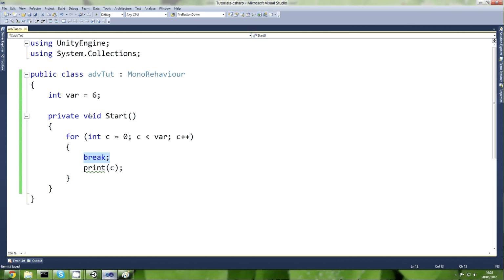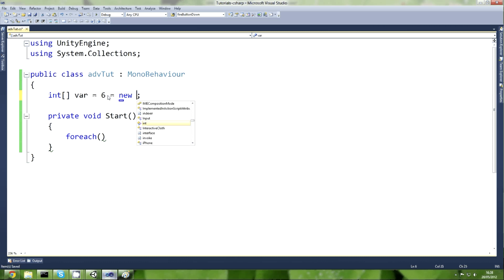c will be 1 the first time, c will be 2 the next time. Or we can do this. So c will be 1 the first time, c will be 645 the next time. But you can't make it c equal to something if you're using foreach. So if you make something equal to something, you might want to go and do for, you know. So break and continue obviously will work with this as well.